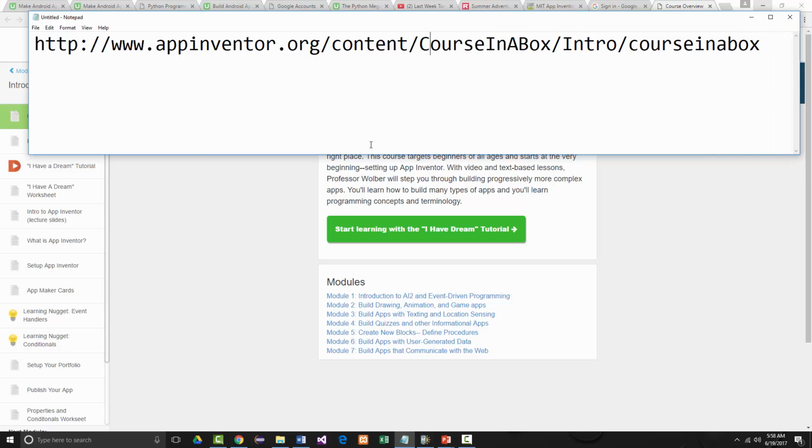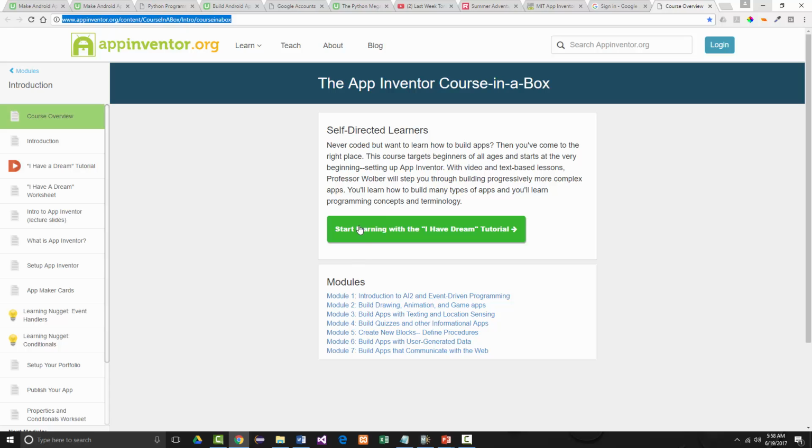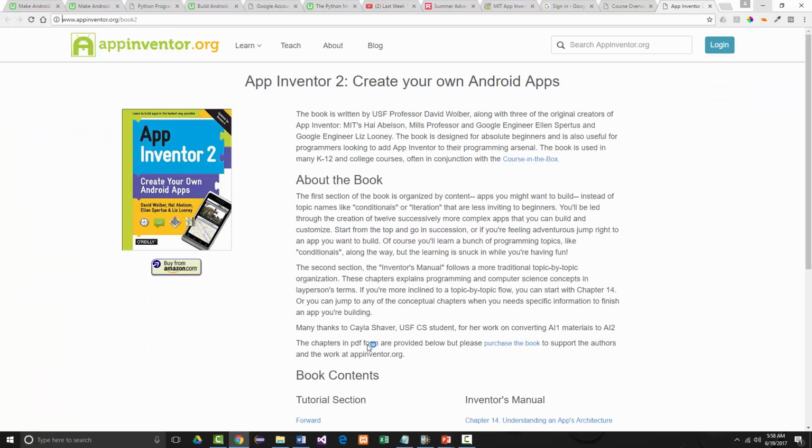which is http://www.appinventor.org/content/course-in-a-box/intro/course-in-a-box. This is not case sensitive, even though it shows it here. If you do go out there, there will be 7 different modules that you can go through. I have gone over this, and it's not that they're badly written, they're written very well. I thought it would make more sense for us to go through this in something that I wrote. Also, I gleaned some of the stuff I'm doing from here.